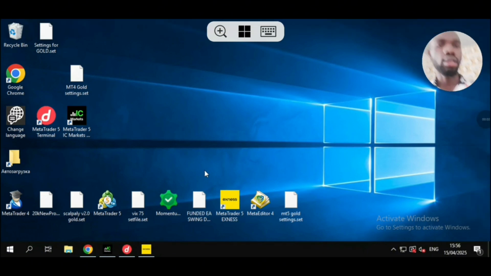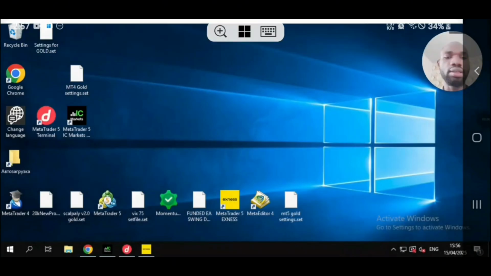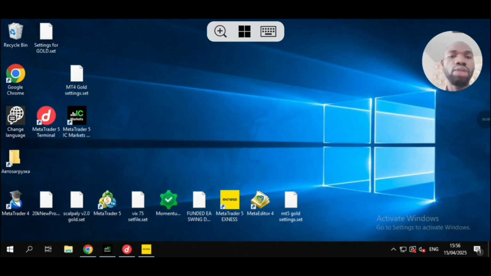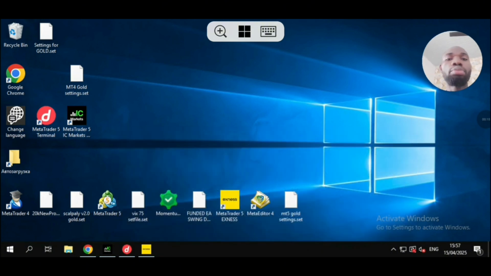As you can see, this is still my mobile phone which I'm using currently. It's not a personal computer. So what we need to get first is a VPS. A VPS is a virtual private server. It's more like you operating a personal computer on your mobile phone.